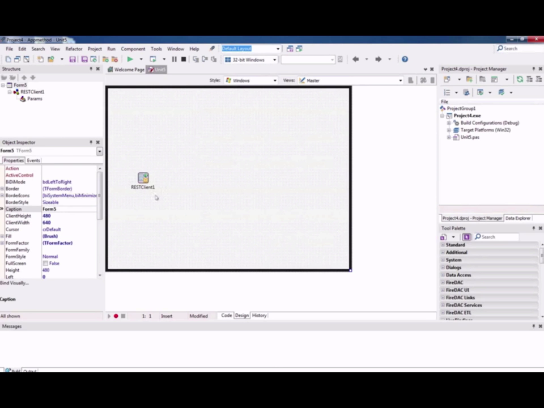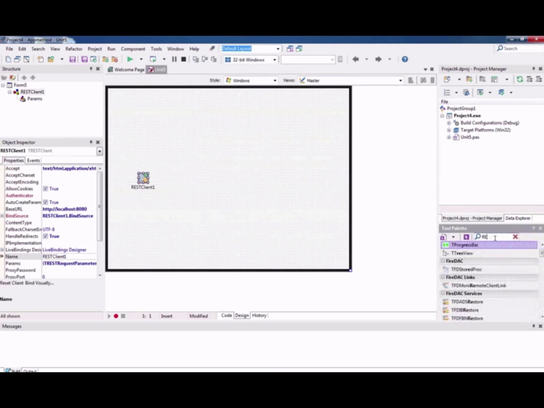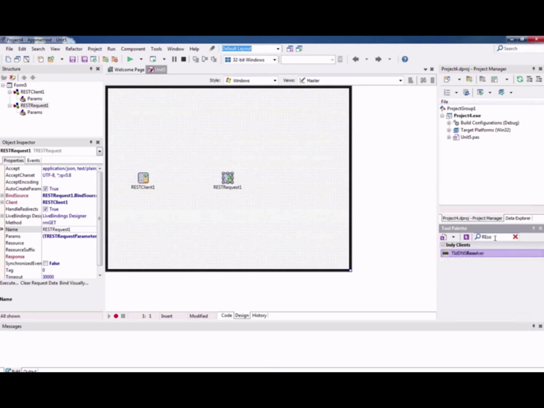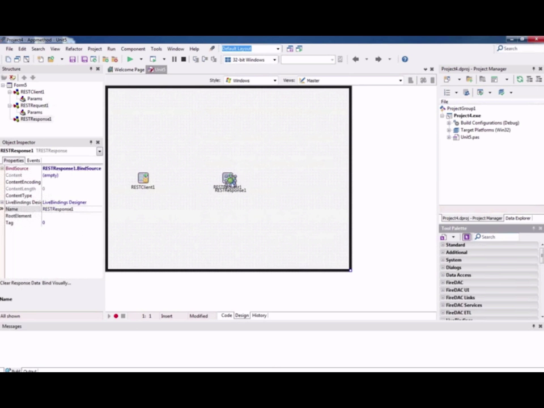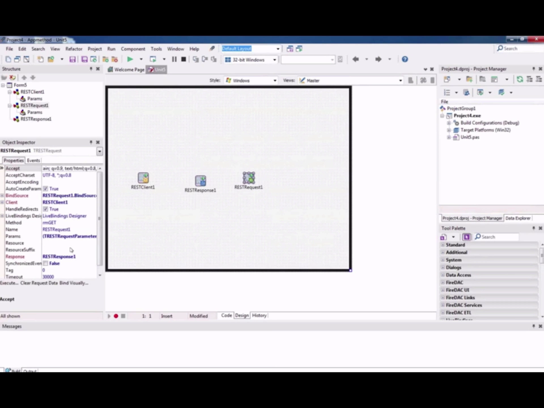Now we need to make a request. So let's grab the REST request. And while we're at it, let's grab the response too, because these two are intimately connected. So in my request, this is where I'm going to plug in that resource. That resource name was reverse string. And for sake of demonstration, I'm going to go ahead and just add the argument right here in this resource so that we can execute the call right here in the designer.